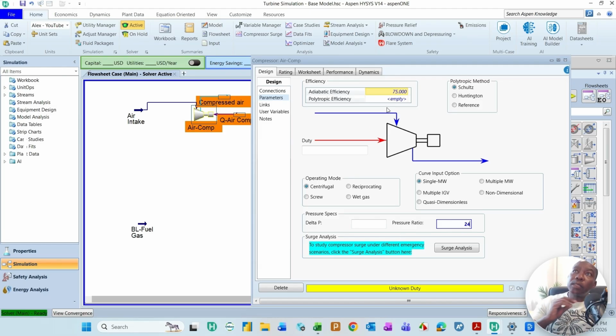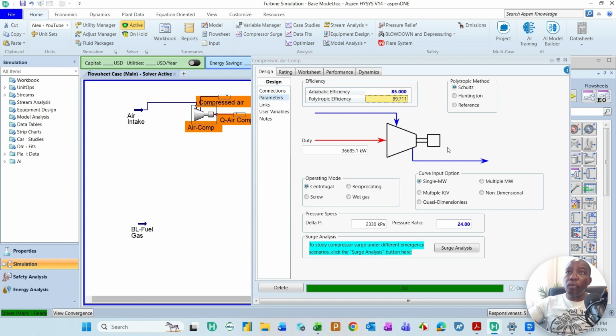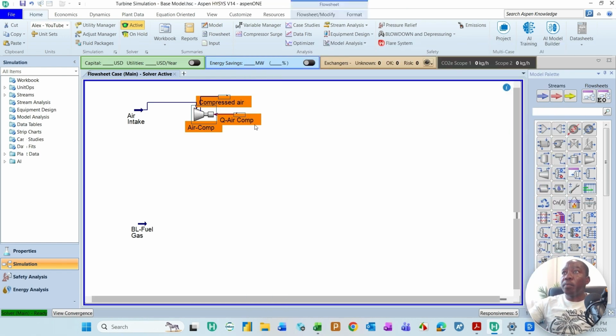One other thing that you might need to take into consideration is HYSYS will have a default adiabatic efficiency of 75%. Most modern turbines have a higher efficiency, somewhere between 85 and 90%. So for us to be conservative, I will just go with 85% efficiency. And once you do that, just press enter, and the whole air compressor is fully specified.